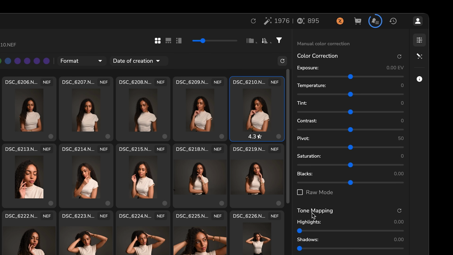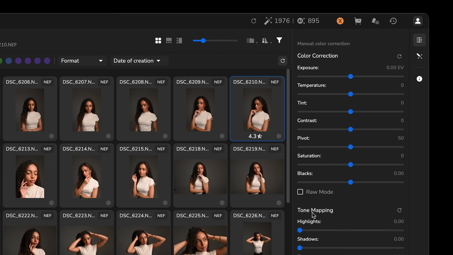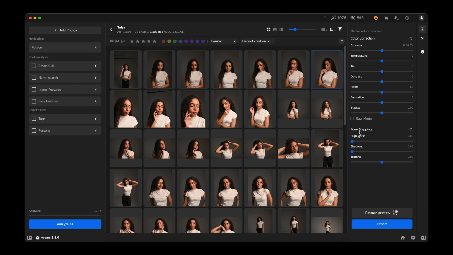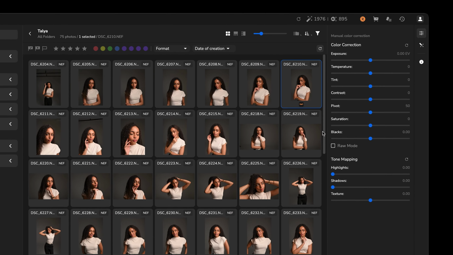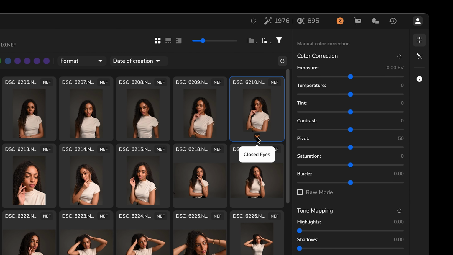For a quick visual assessment of issues detected by Arams, switch the image preview mode. Press I on your keyboard to cycle through the modes. Icons will appear on image previews. You can hover over each icon to see which issue it represents. Great, we've covered the basics.